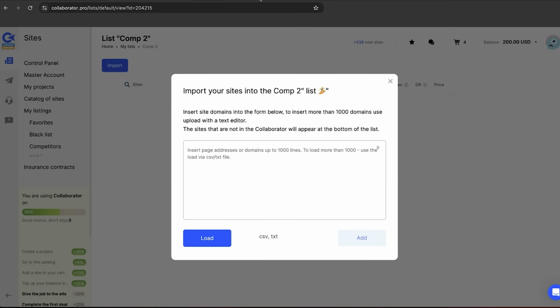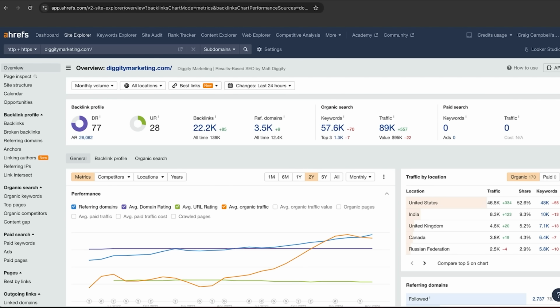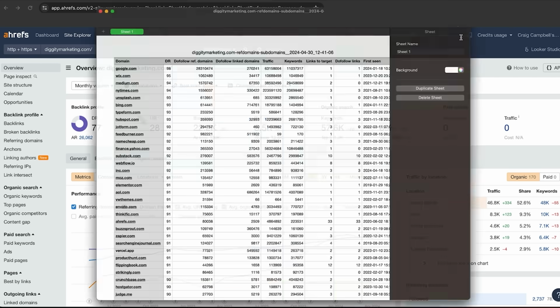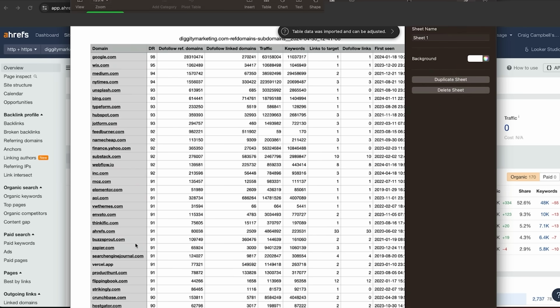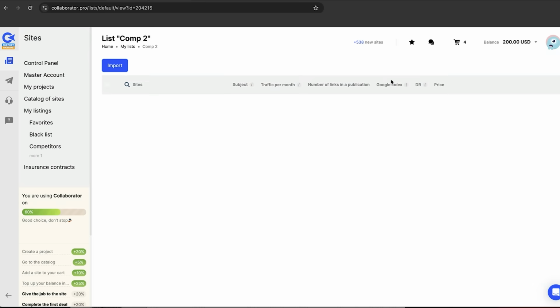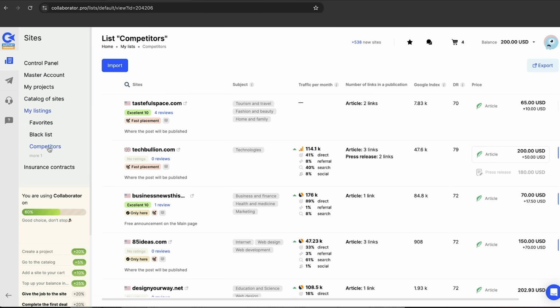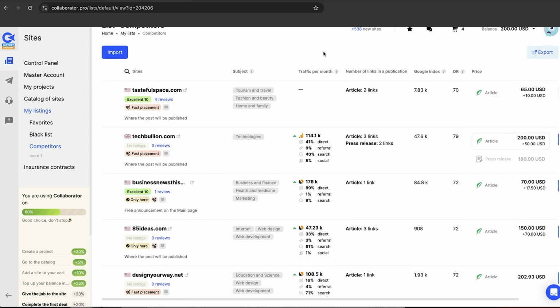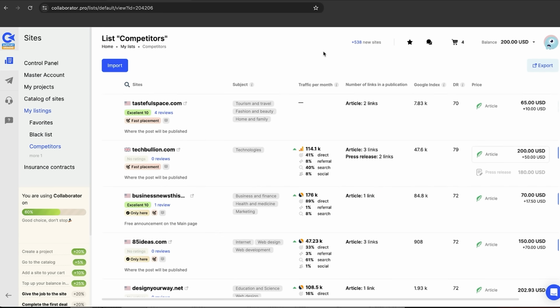And we can take from Ahrefs up to 1,000 lines and import it into this database. Now, I've done that with Matt Diggity. I've basically taken his links, grabbed a whole bunch of them, and placed them into the dashboard under competitors links. So I just grabbed a random 500 of them. Now it has given me the websites that Matt Diggity has that I can buy on Collaborator Pro.